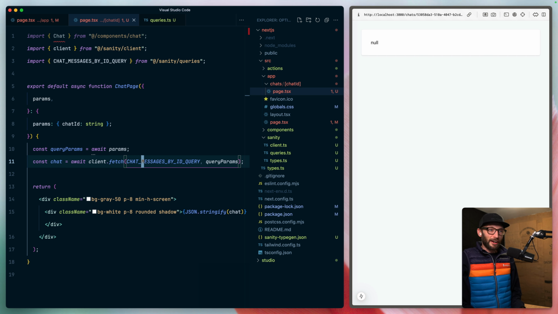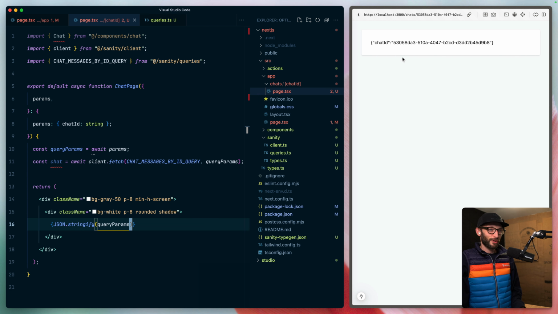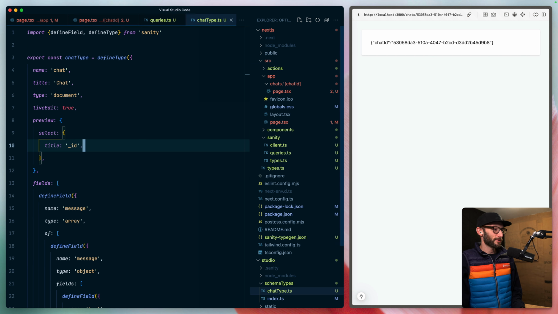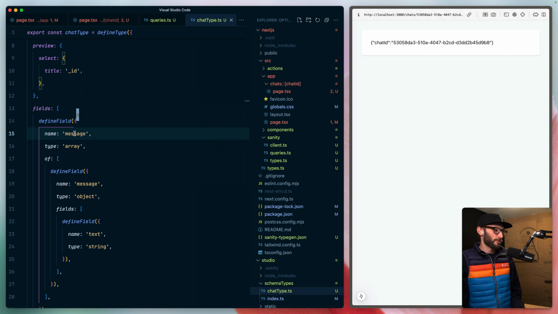So now we have a better error, but null suggests that we haven't actually found anything. And I know my query params are correct. Let's have a look at that. So chat ID, yes, that's the variable that gets passed in. Let's go and have a look at the query. Chat ID, that's what gets passed in. We're looking for messages. Let's have a look at the chat type. Oh, there's my error. I said that was a single message. That should be messages. Great.